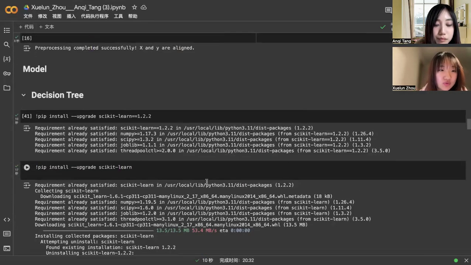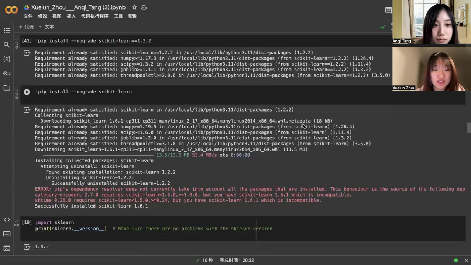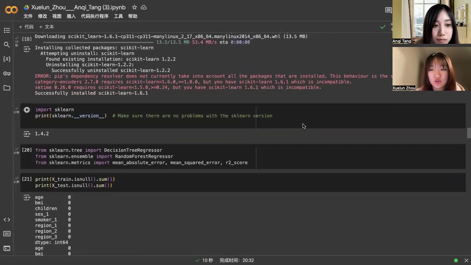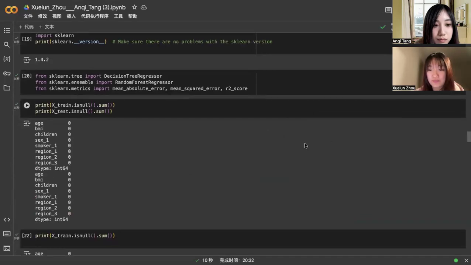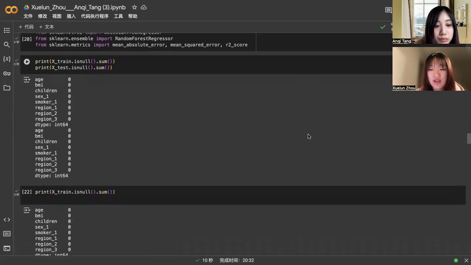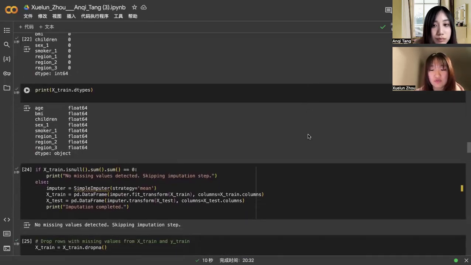Now we move to the next part, which is about model selection. Here we run a simple check for missing values in both the training and testing datasets to ensure there is no missing data that could disrupt the model performance. The categorical features were transformed using one-hot encoding, which converts categorical variables into a machine learning compatible form. Next, we validate the data types, indicating that our numerical and encoded features are properly formatted for training.